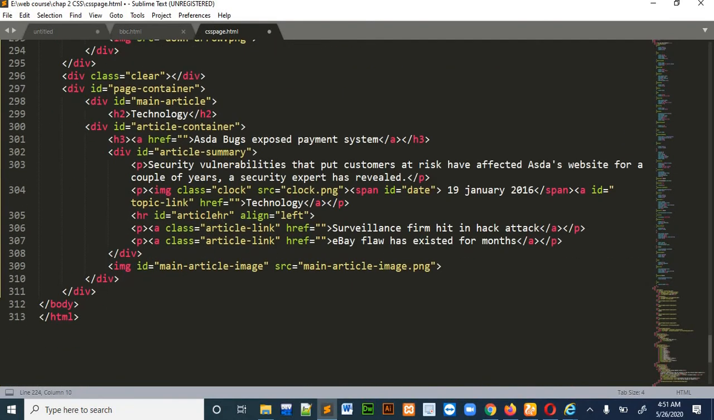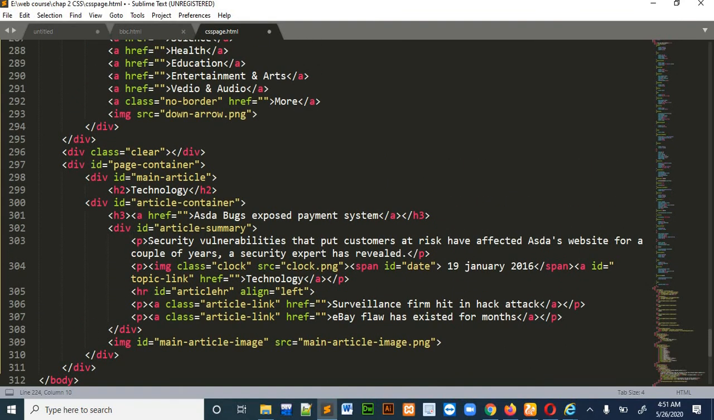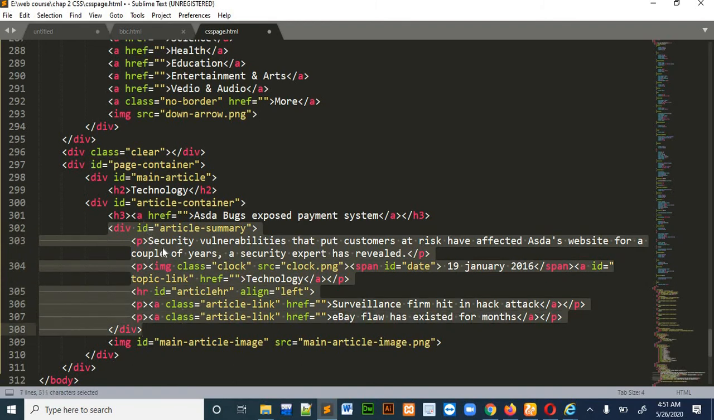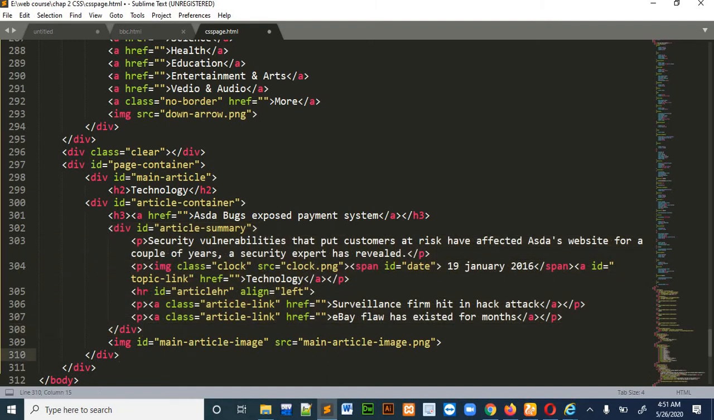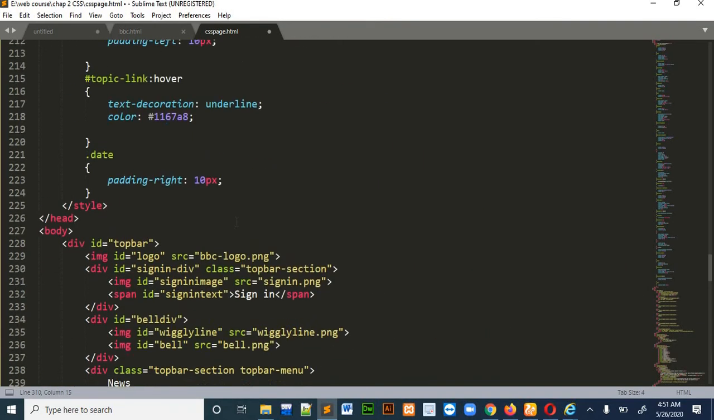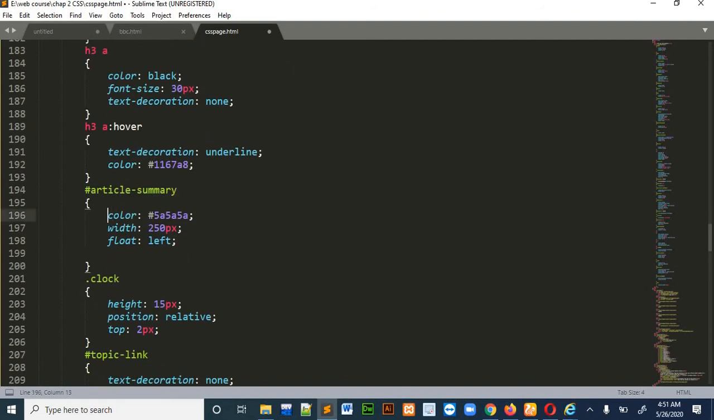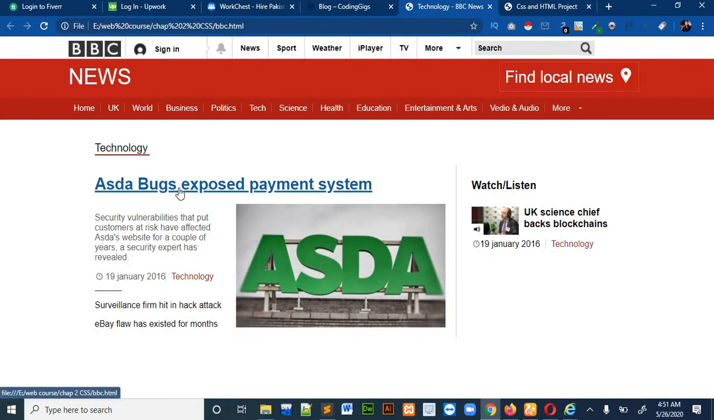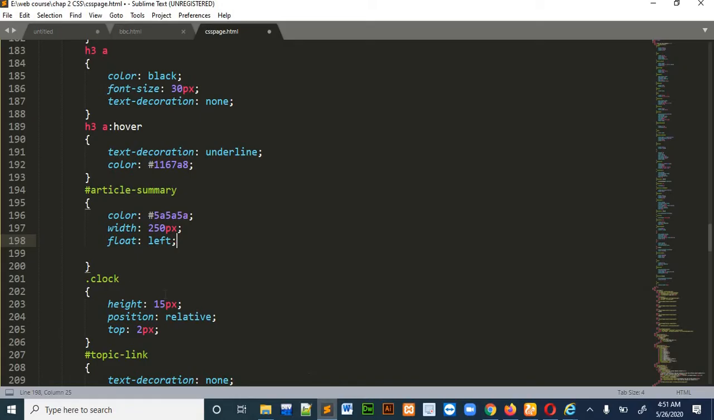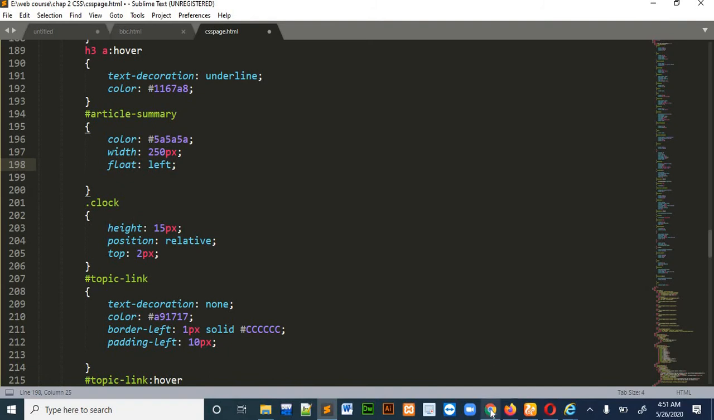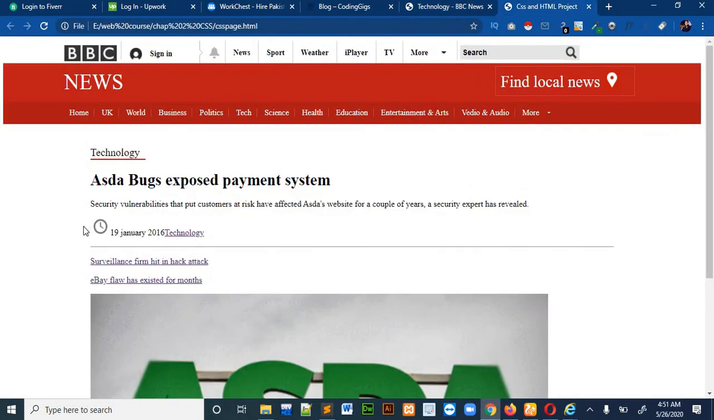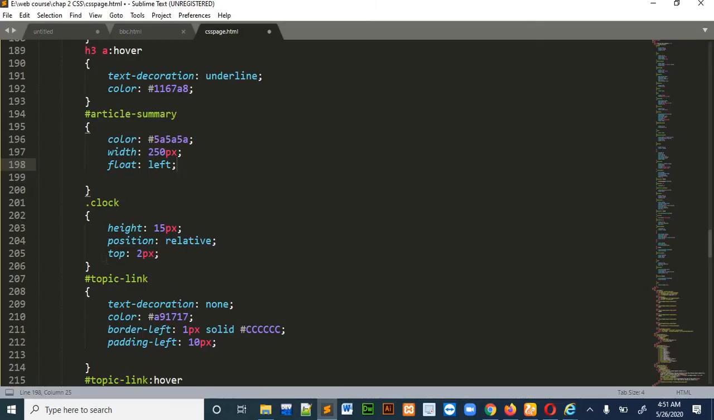So where is article summary? There is the article summary. In the article summary we had all of this stuff. There is a paragraph and four links and a picture. In the article summary part, we are giving it a color, and then width and floating it towards left. And then we are styling our clock image. There is our clock image and we are styling it. We are changing the height and giving it a position.